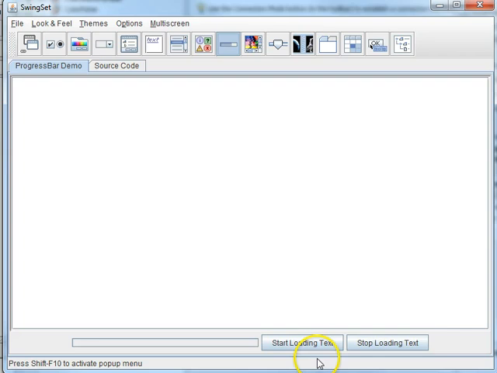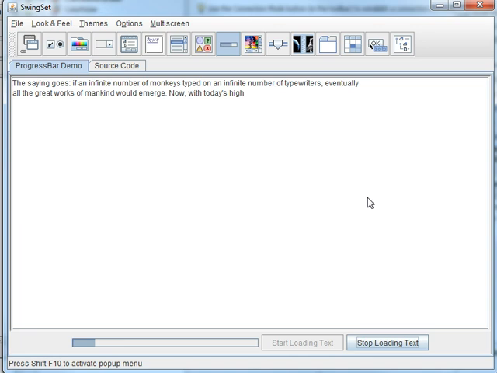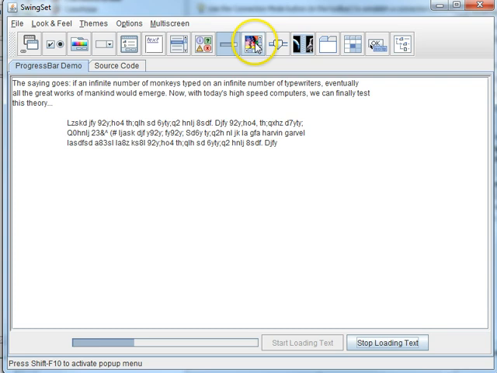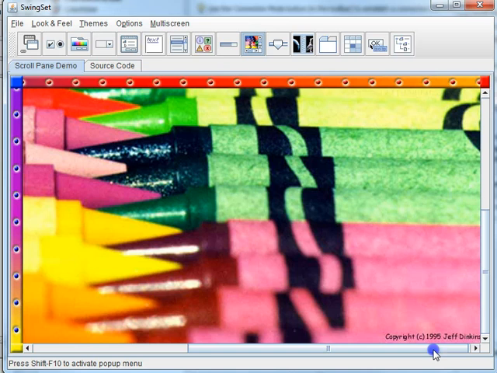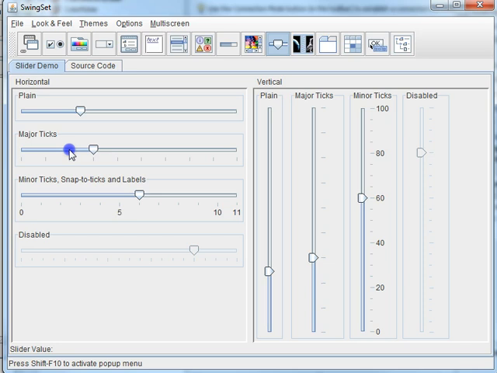Okay, a progress bar. So we see it starts to load data and it can show us progress dynamically. That's pretty handy. Okay, scroll pane. So you can scroll and see data. Okay, slider bars. So all of these are different Java components that we can use. All of them quite nice.